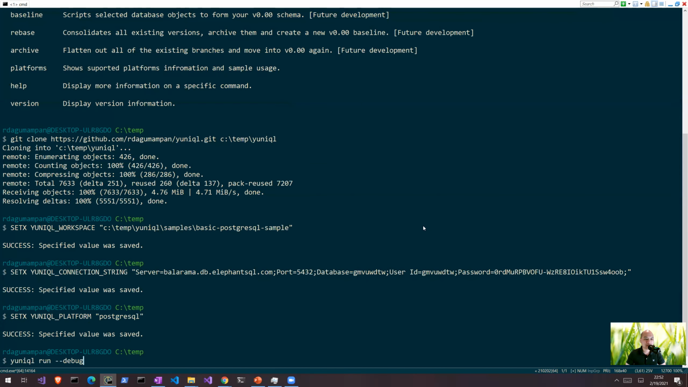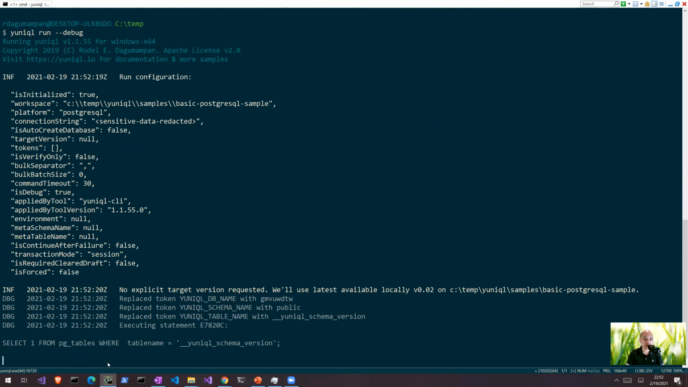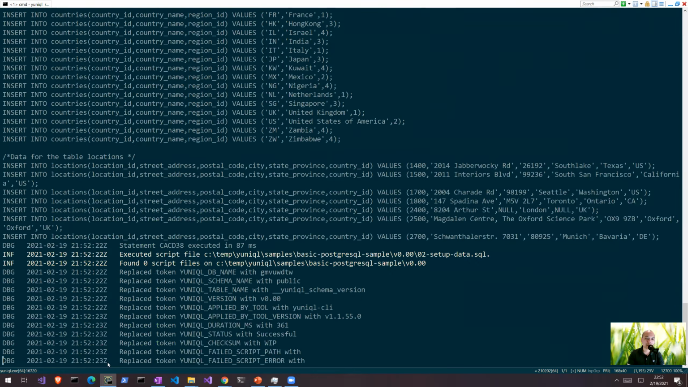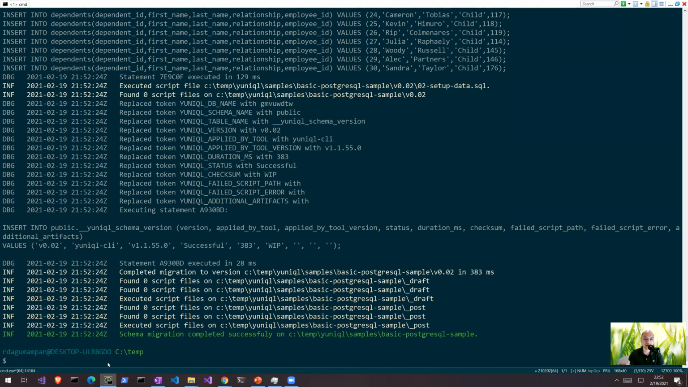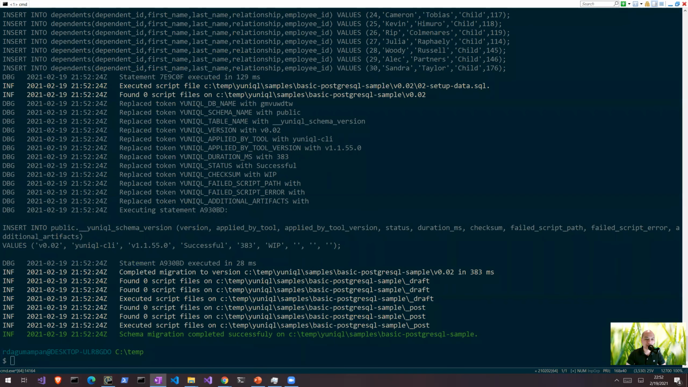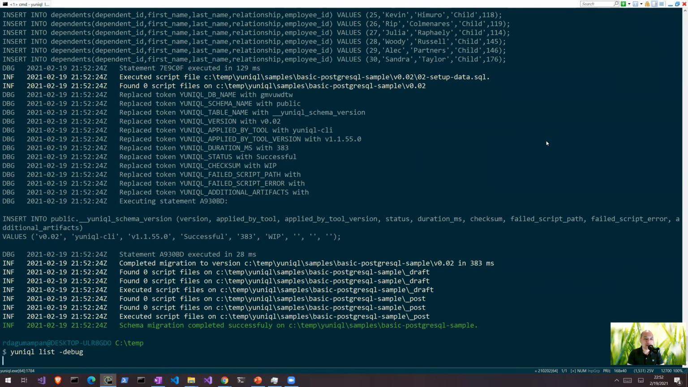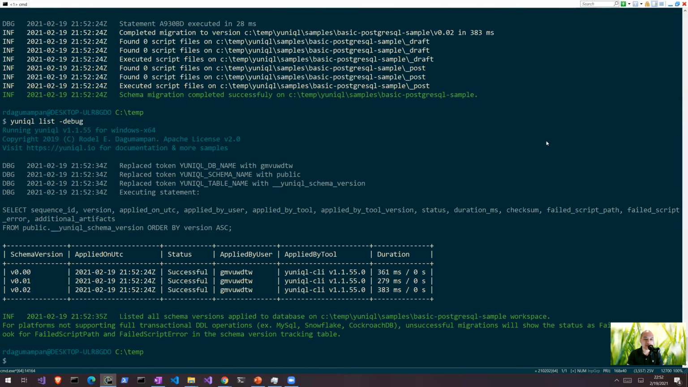Our next step is to call yuniql run and print some debug information. What's going on right now is it picks up the workspace, runs all the scripts, and goes through each and individual version available in that project workspace. You can check the repository and what's inside that workspace. Now, I have run my migration or my deployment, and we ask what versions have been applied to that database. You can see we have version 0, 0.1, and 0.2.